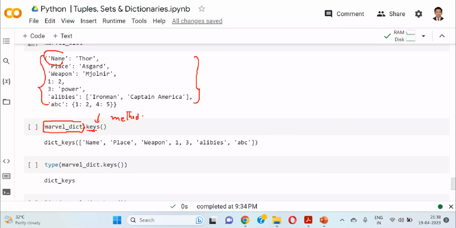Name. Here name is displayed. Here you have seen this is displayed in the form of a list. Here place, place is a key. Weapon, this is a weapon. Here 1 is a key, that key is included here. Here 3 is a key, the 3 is included. Here abilities and BC. So now all the keys which are defined in the dictionary are shown in the form of a list of keys. So the keys method always returns the list of keys available in a particular dictionary.